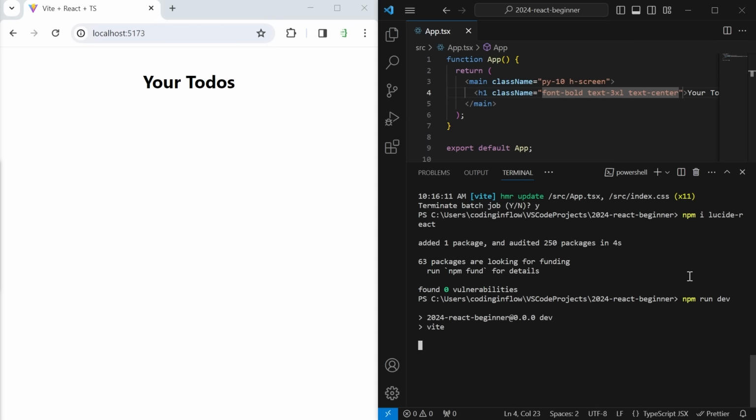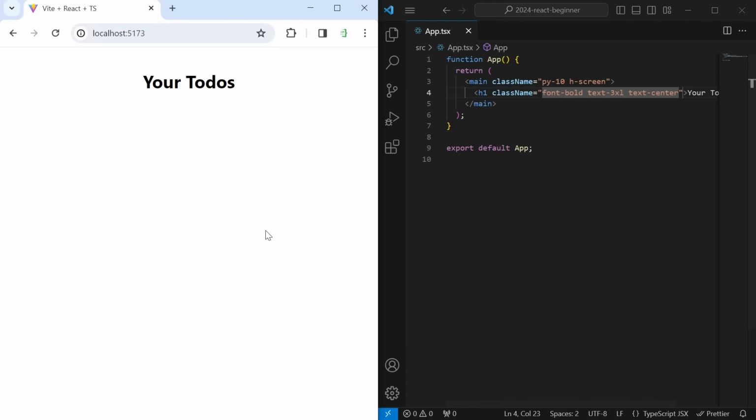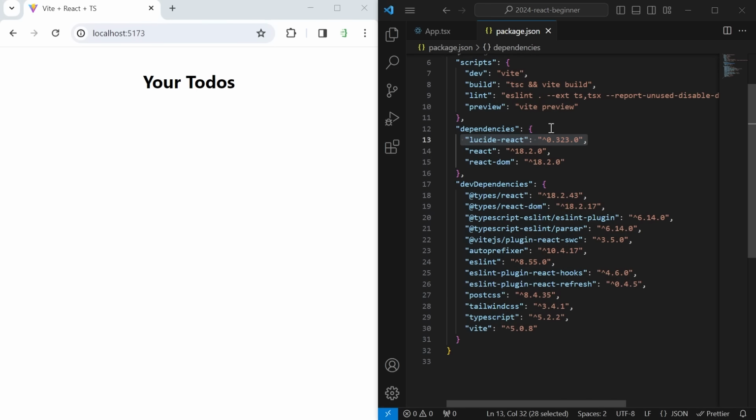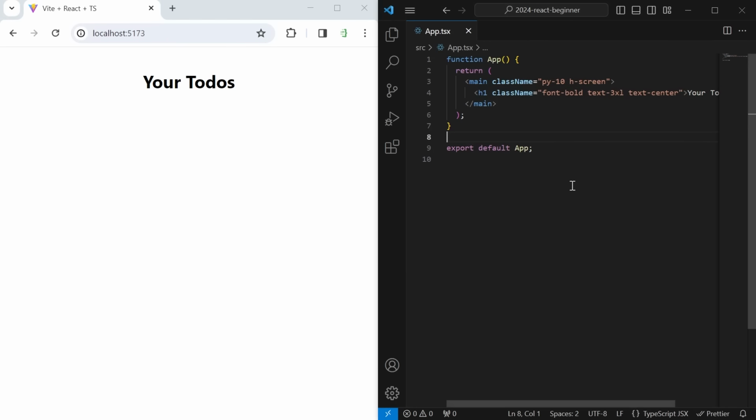Let's run this again with npm run dev, which also means we have to refresh the page. And again, lucide-react was added to the dependencies block. In the dependencies block are all the packages that we need in production, and in the dev dependencies block are all the packages that we only need in development. When we later compile our project, we don't include these dependencies because we don't actually need them to run the app. We only need them to write the app, like our ESLint helper or TypeScript itself. Okay, cool. Now let's continue building our app.